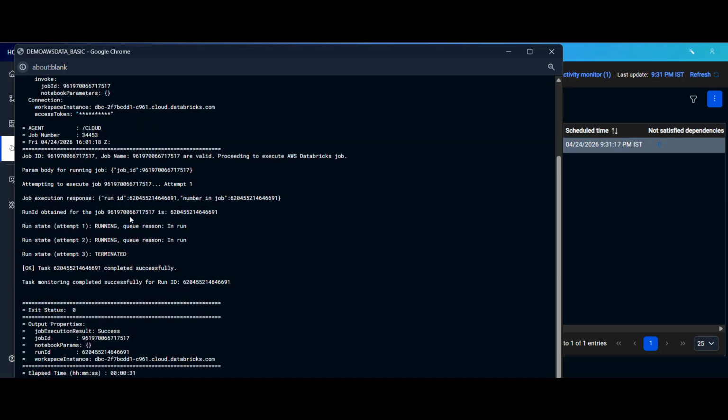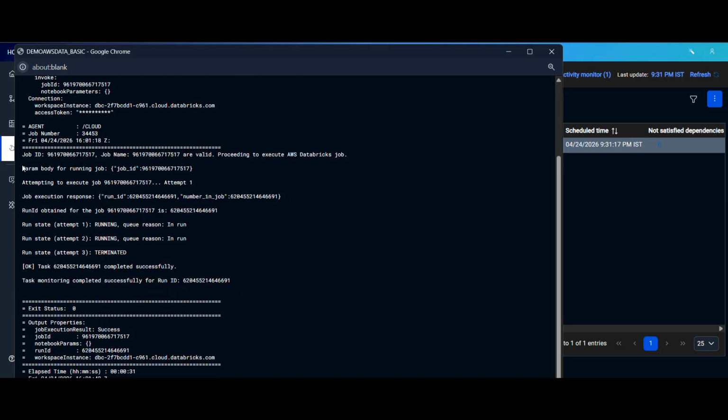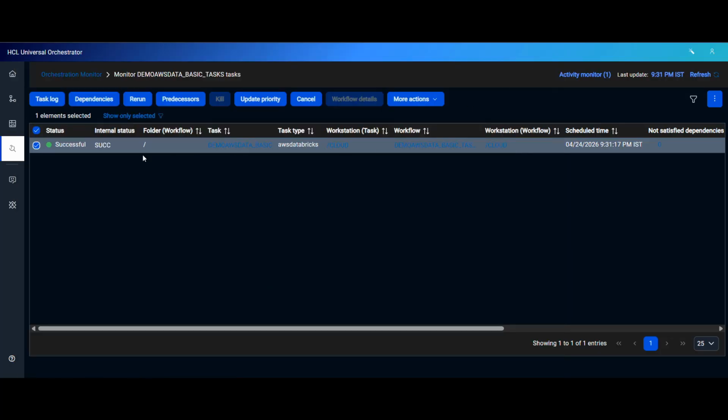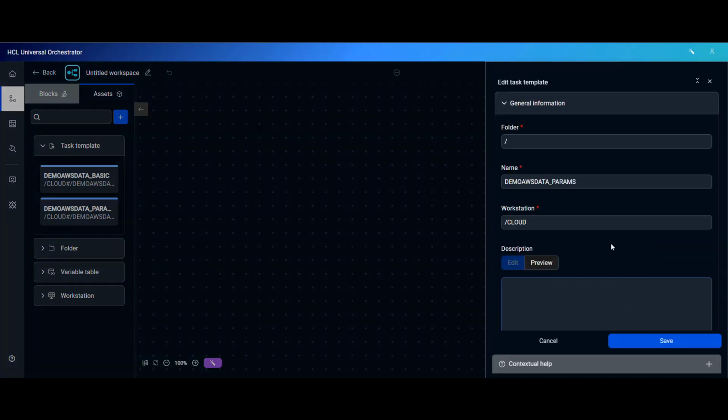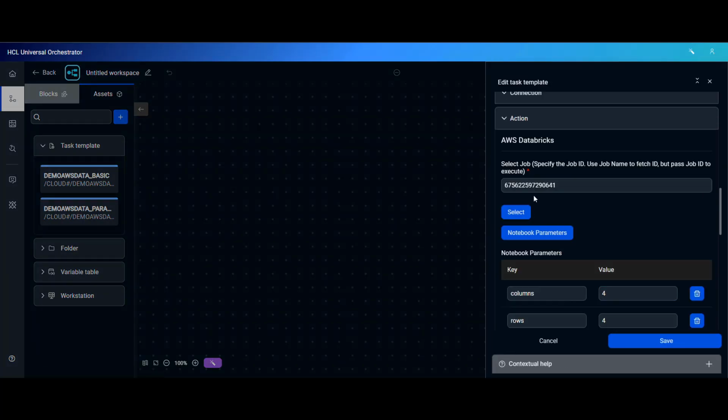This is the task log details, and if you see, we can see the detailed step-by-step execution, and the expected outcome is this run ID, and it says that task monitoring has been successfully completed and the task is completed successfully. These are the output parameters for the job, and let's jump into the previous section where I shall showcase how the parameters are defined for the second job.